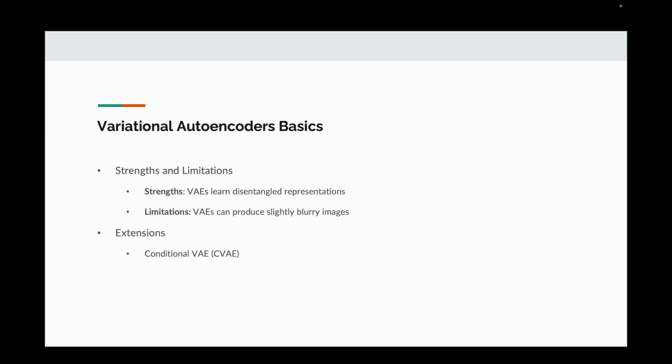Extensions: we have conditional VAEs, or CVAE, a variant that conditions the generation process on additional information, useful for generating specific types of data, for example, images with particular attributes. We also have beta-VAE, which adjusts the KL divergence term's weight to control the amount of disentanglement in the latent space, useful in cases where interpretability of the latent dimensions is critical. VAEs are a powerful framework for generative tasks, offering a probabilistic approach to understanding and generating complex data distributions.